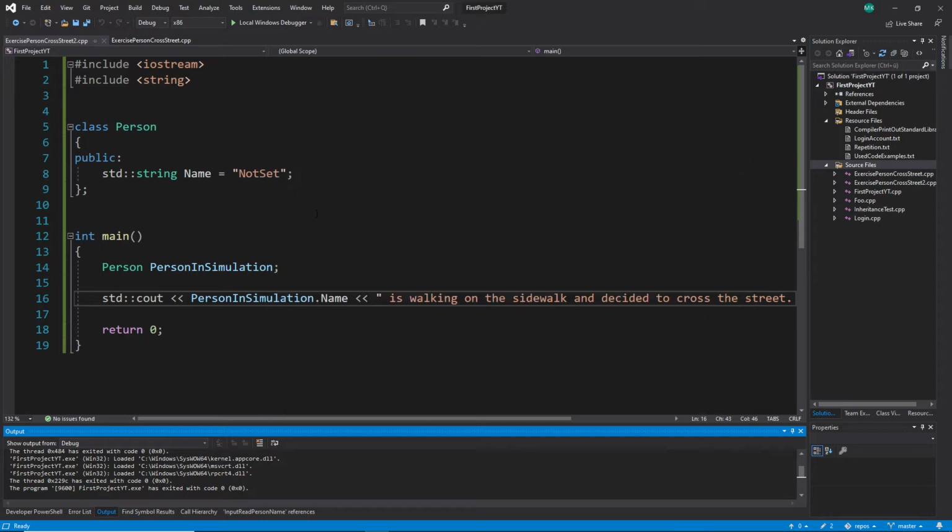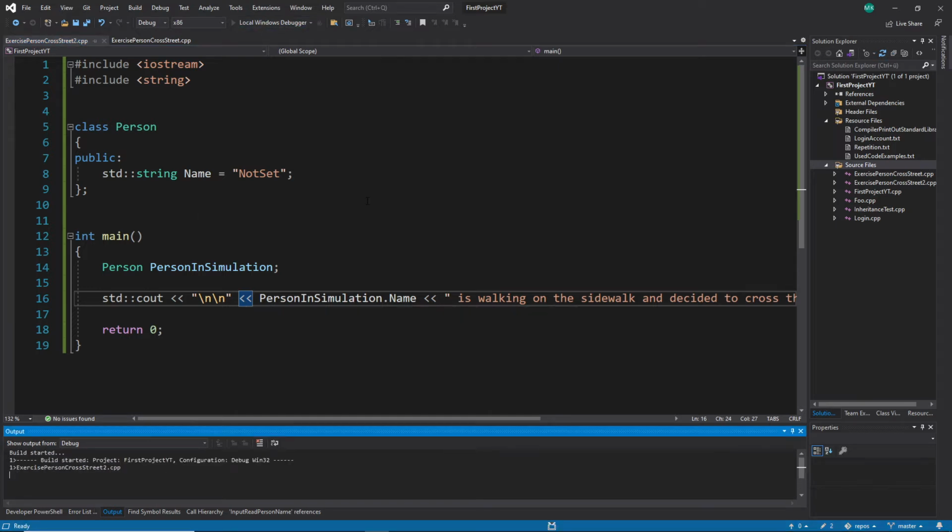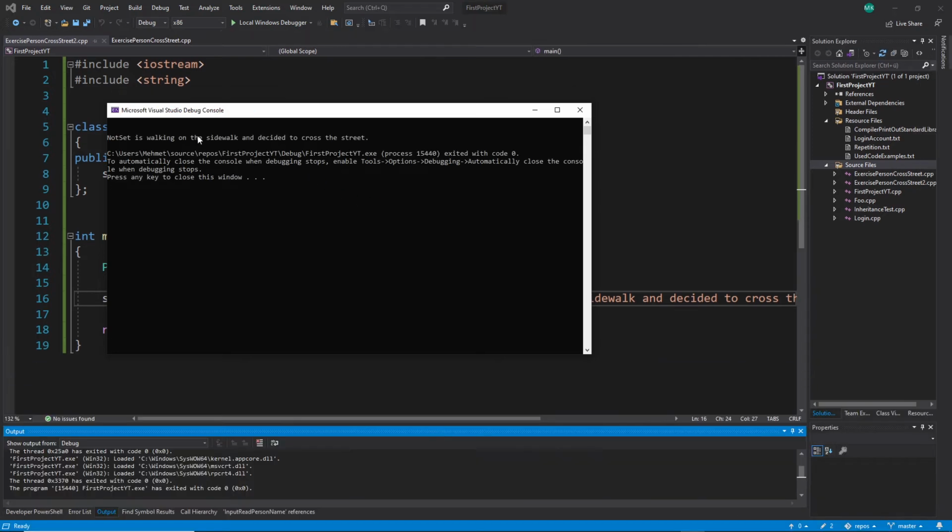And let's make here perhaps a little bit of new lines, because yeah, it's a little bit of style, right? Let's make here a little bit of style. Let's make here simple new lines. It's not absolute. And this style thing I will not do all the time here in this video, because that takes too much time just to style. It's cool, but it's not the thing we are learning here. Okay, but a little bit of style is okay. Okay, here: not set is walking on the sidewalk and decided to cross the street.